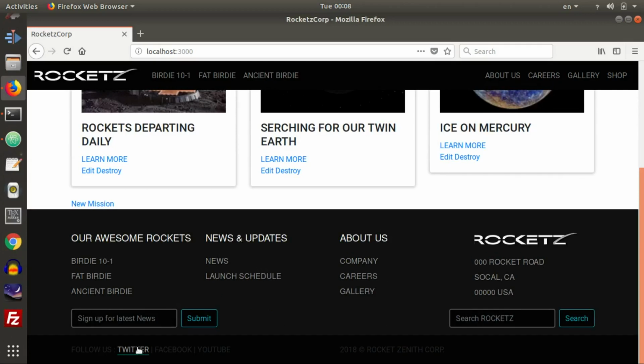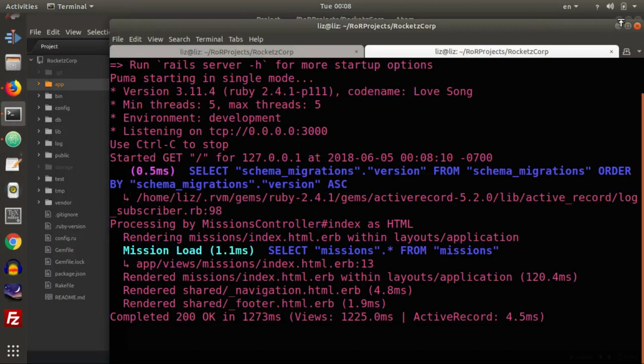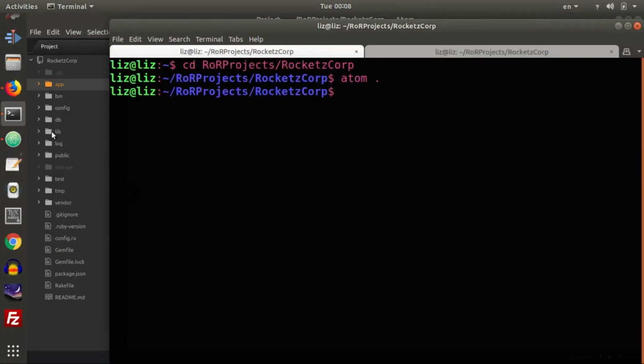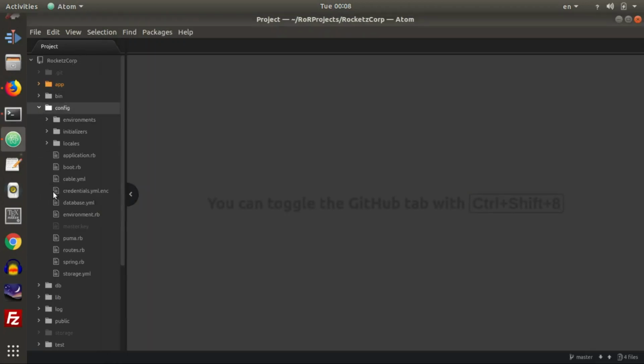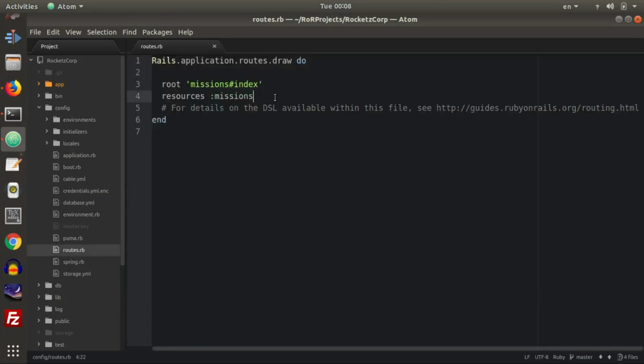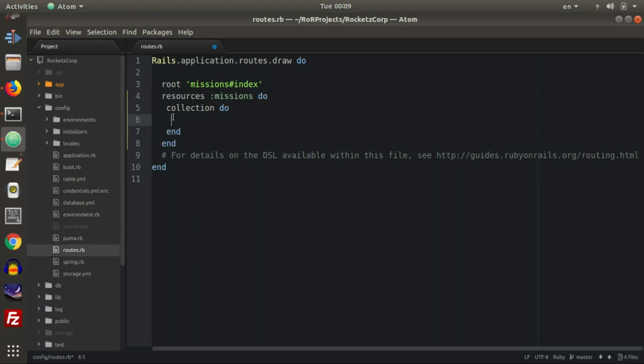Okay, alright, so the first thing we will do is create a search route. So go to your text editor, go to the config folder and to the routes file and open it. After where it says :mission, type do, and be aware that it creates an automatic end here, and then type collection do, and there's also an automatic end generated for the do loop here. And in here type get :search.